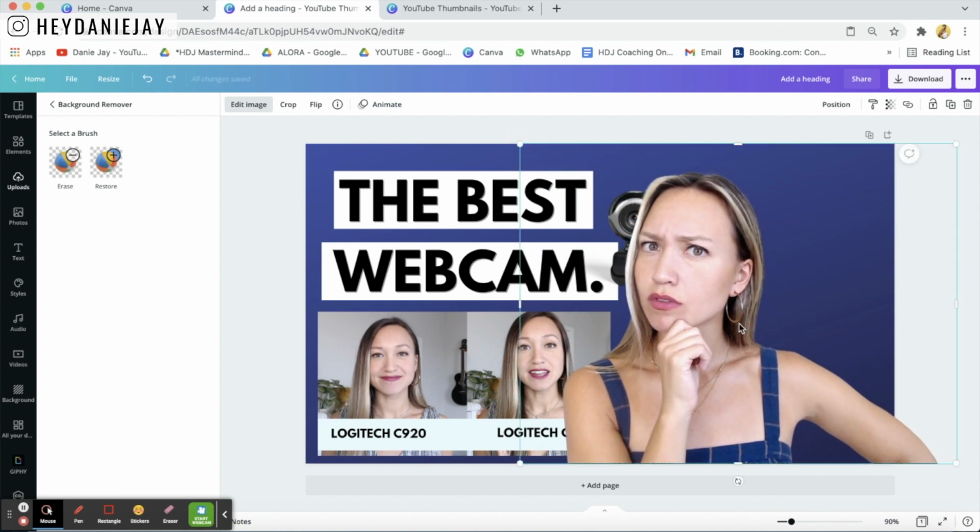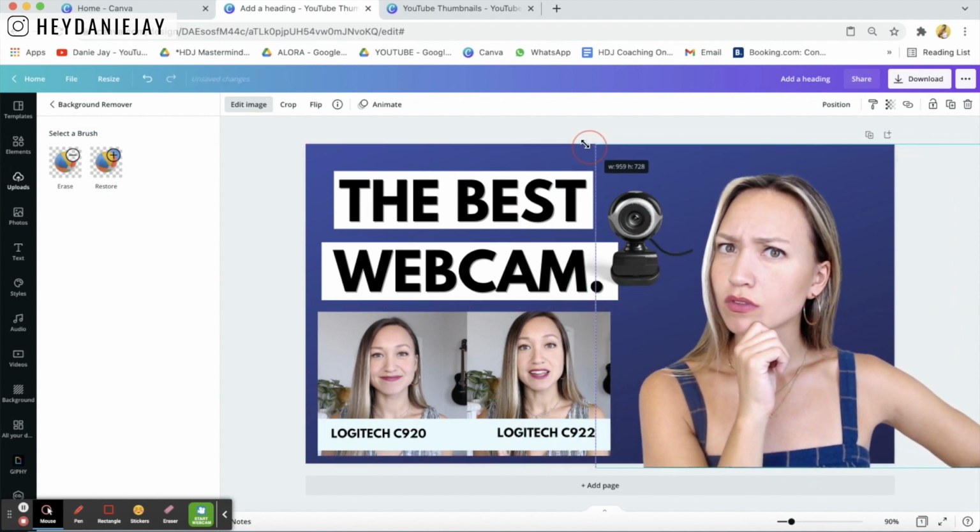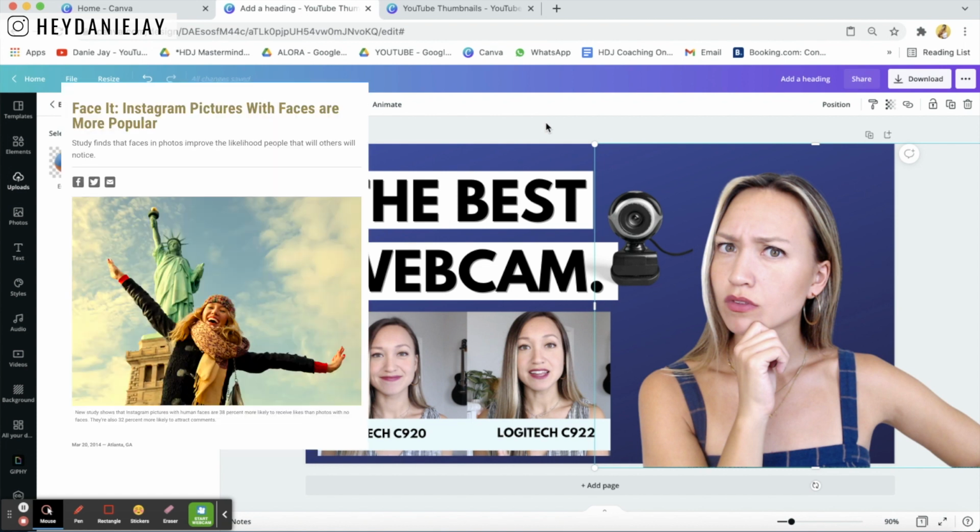I'm going to make this a little bit bigger and add it into the corner. I think bigger always looks nice and it kind of pulls people in. There was a study by a university that showed that Instagram photos with faces were more likely to get likes, and they really just draw in people more.